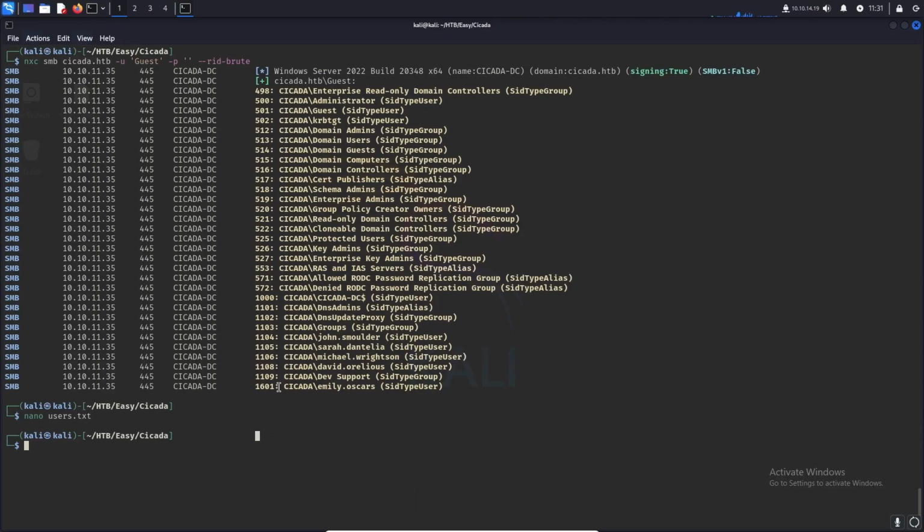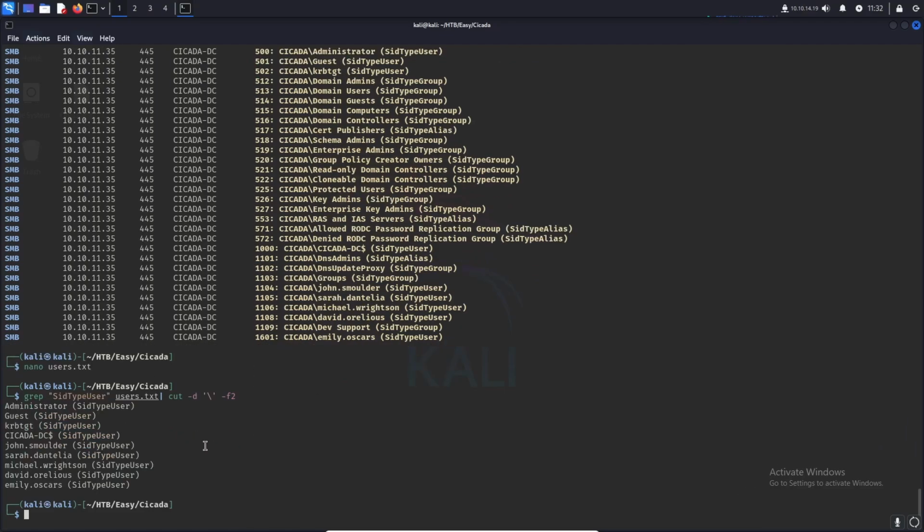And some fun syntax. I had trouble with this. I don't want to copy and paste all these different users, so you can use the cut command to sort of fan this out. So if we grep the users only on users.txt, and then we're going to cut with a delimiter of this backslash here. We're going to take the second field, and let's see what that leaves us.